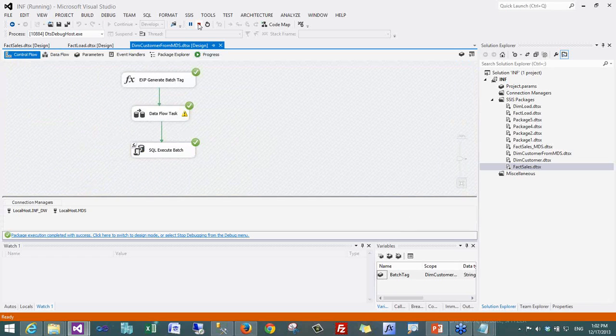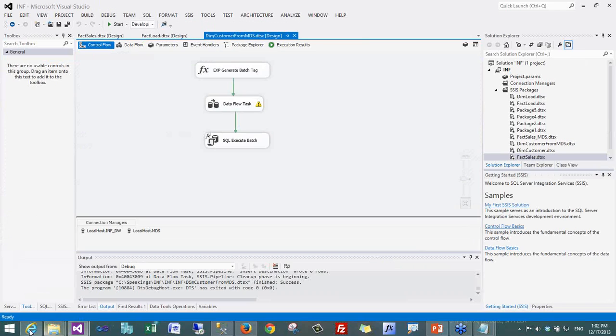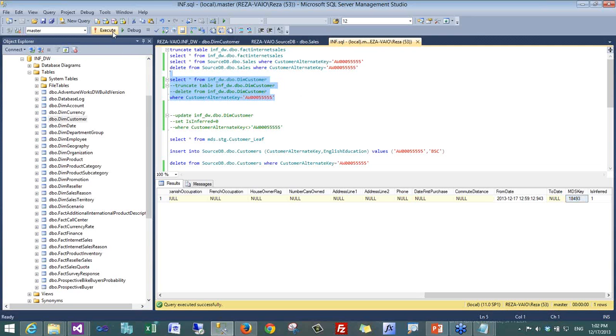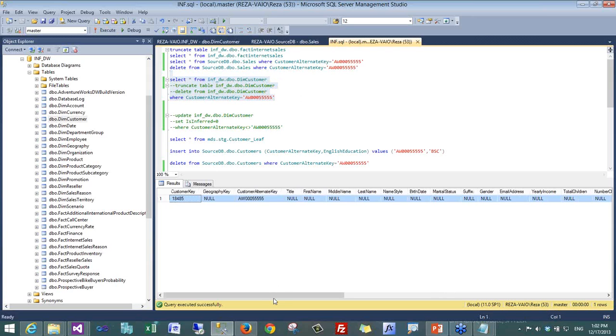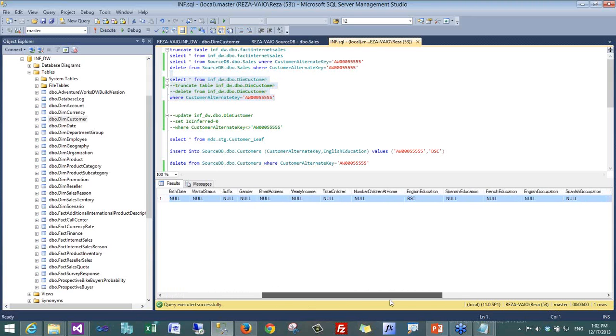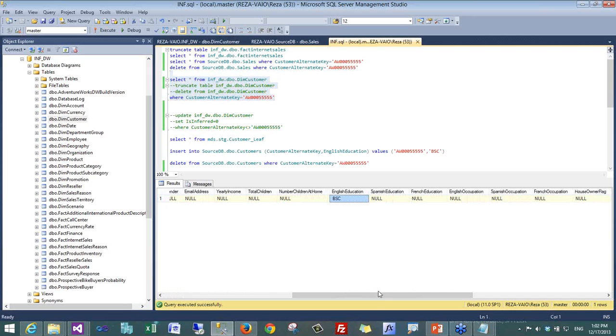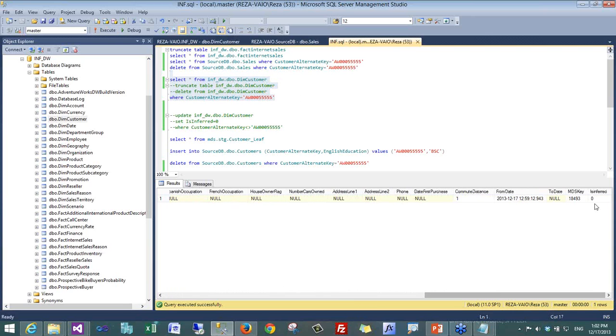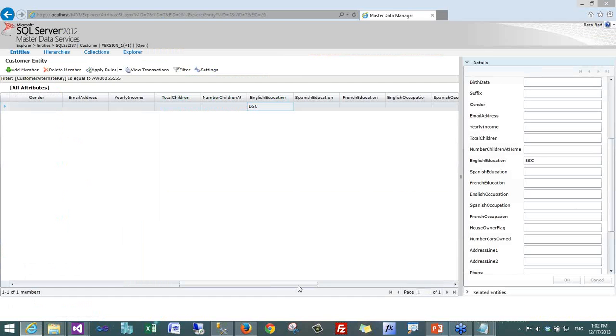Okay, after this, right now I can go back to my dimension here. So again, I have a single record, so no historical things. I have English education updated, and this is not anymore an inferred record because this is already sourced from somewhere.